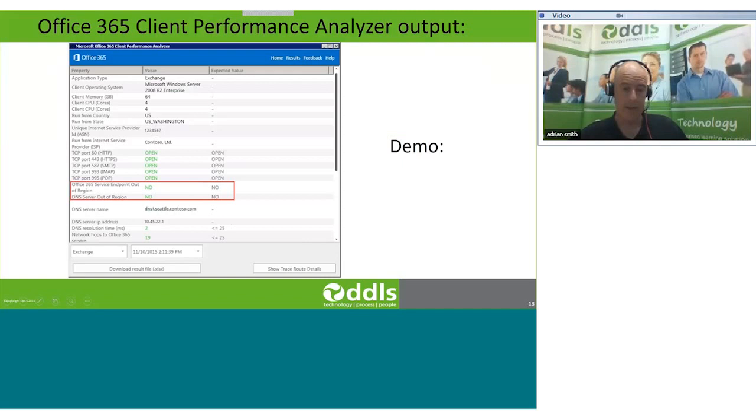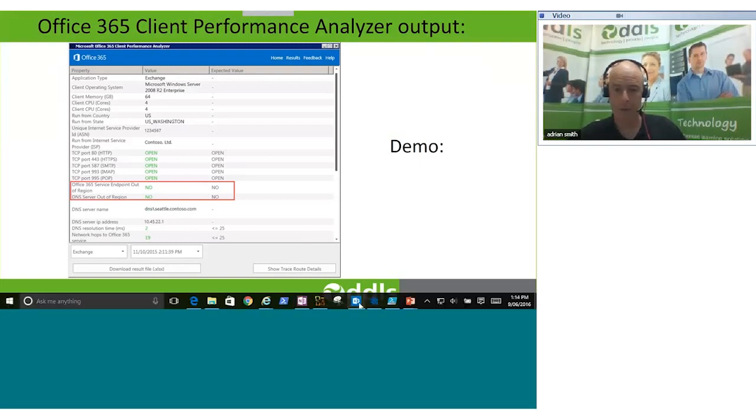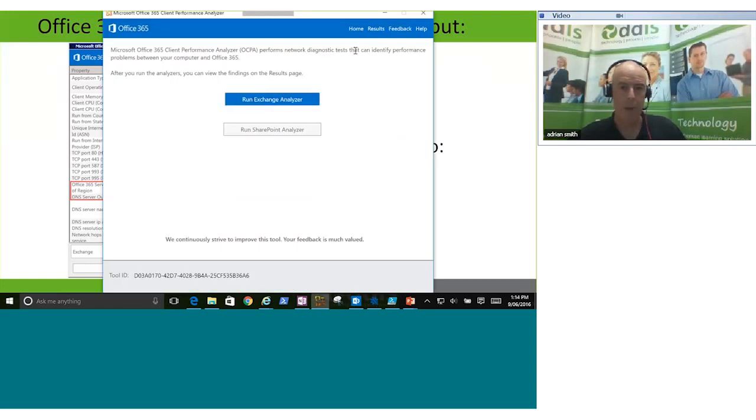It is changing all the time. Every time you open it up, it tries to see if there's a newer version, and we can then run a test against it, in this case Exchange. You can also use it to check the performance of SharePoint as well. Once it has the updated version, we can run against Exchange, we run against SharePoint.